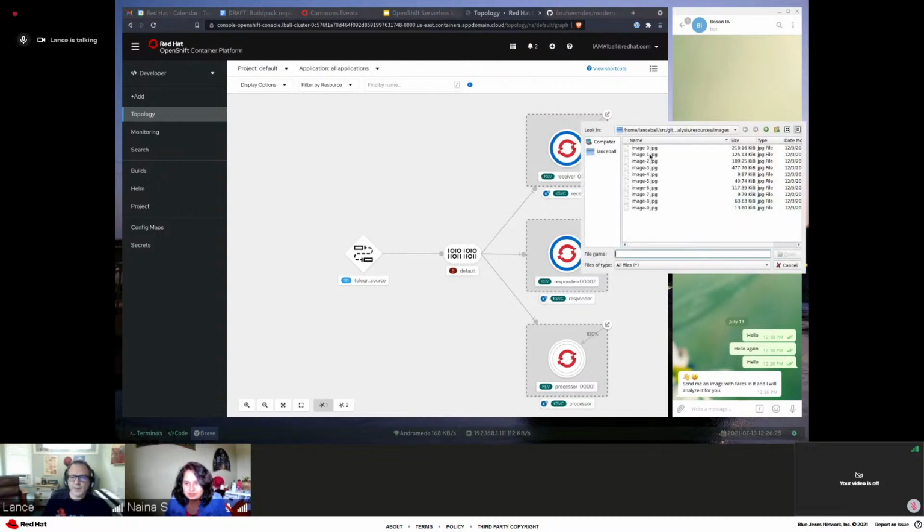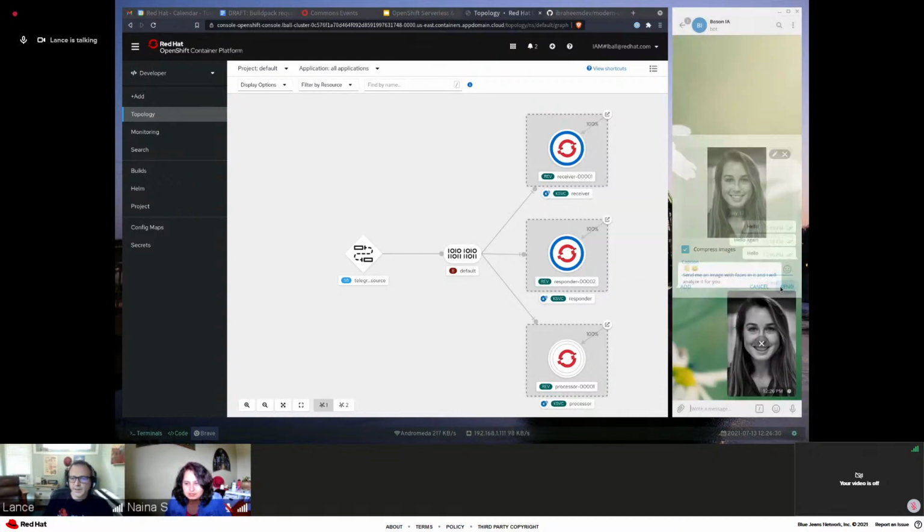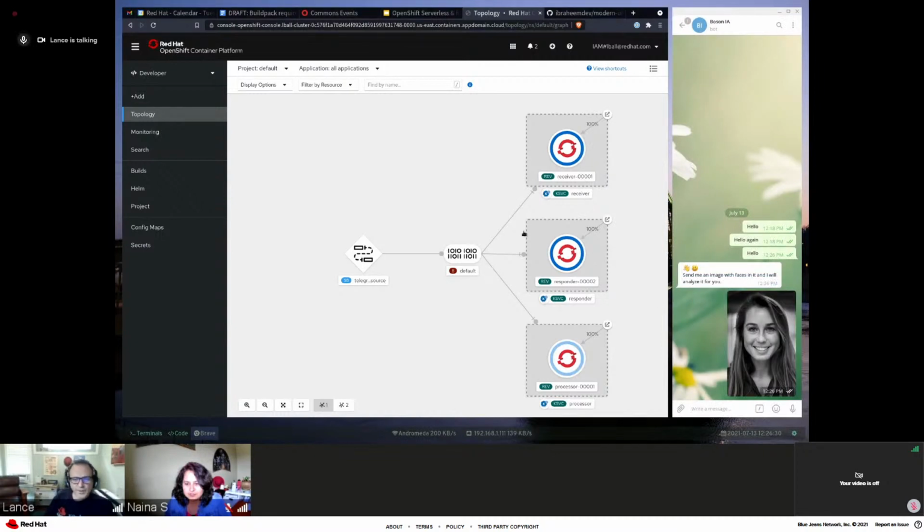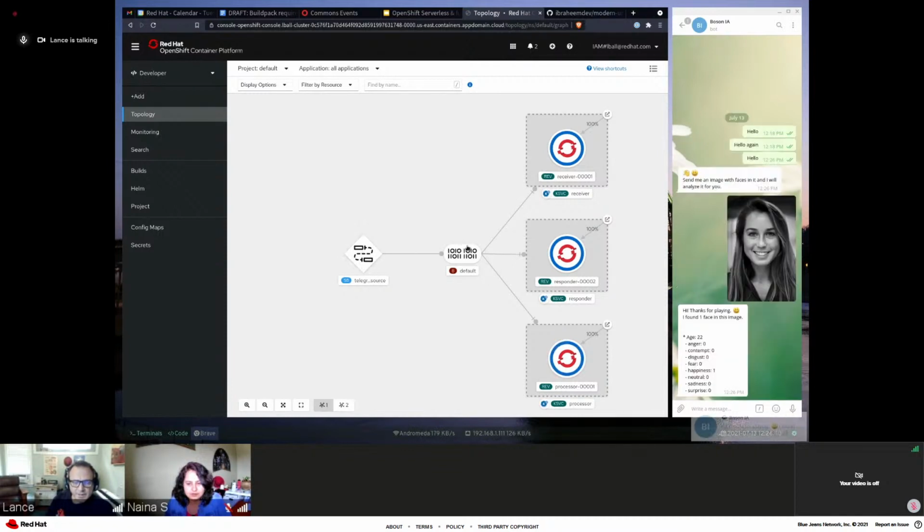So I can pull up an image here and send it, and we'll see that now what happened was the Telegram source received that Telegram message, reformatted it, sent it to the broker. The broker sent that as a type telegram.image to the processor. The processor called out to the Microsoft Faces API and sent a response back to the broker, which the responder then picked up and responded with information about what it detected in the image. A very happy person.